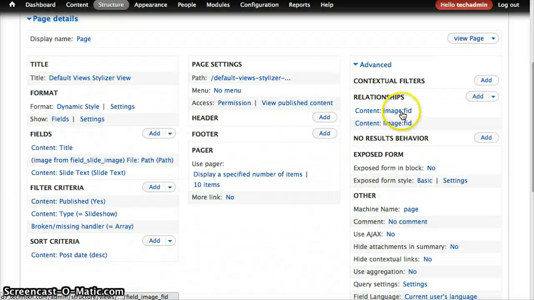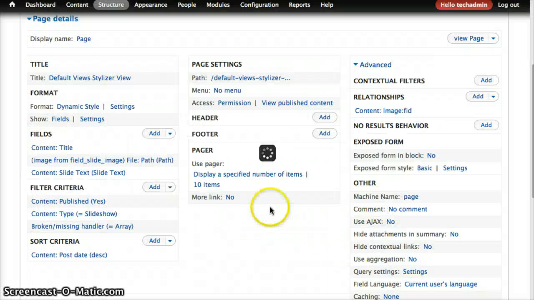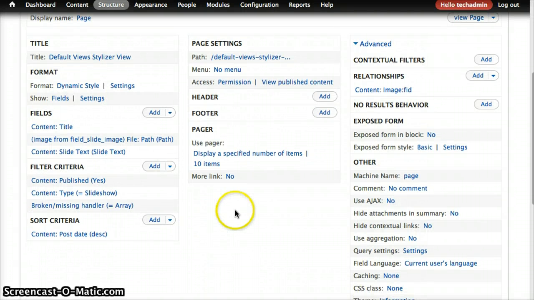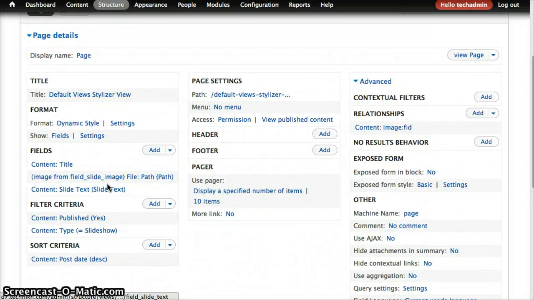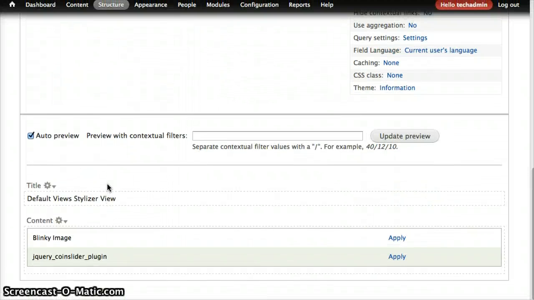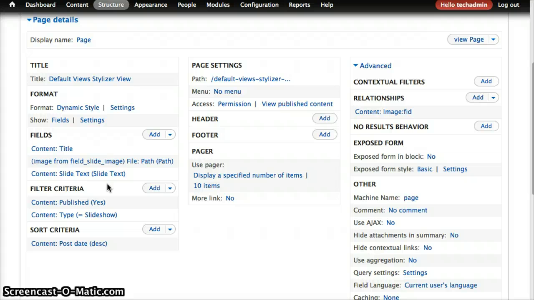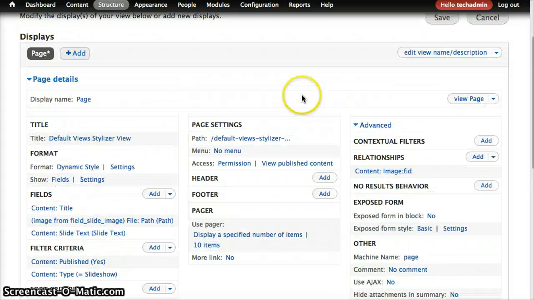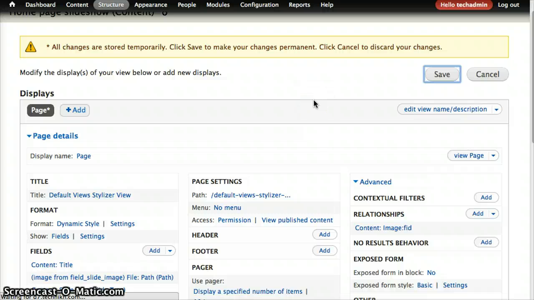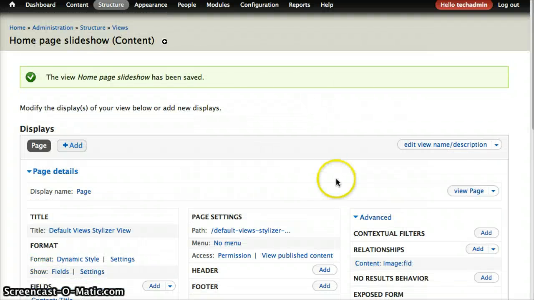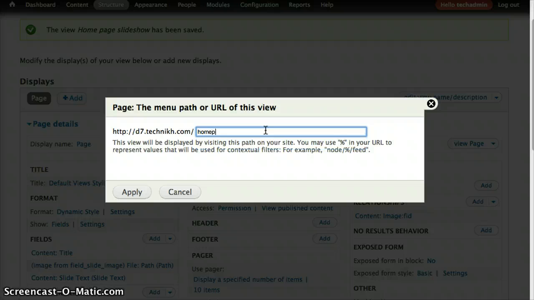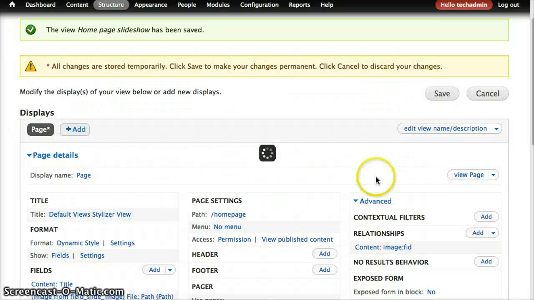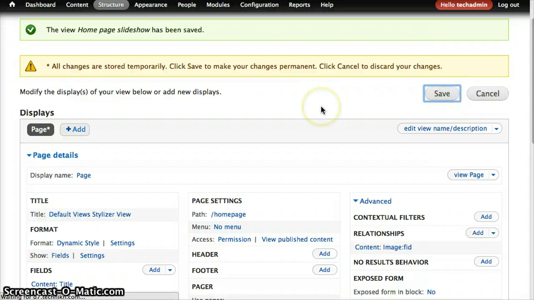Now I don't need the old image of the article content type, so I will remove it. And this is something broken, so we don't need it anymore. And this looks good. Let's save it and see how it looks. And also this is going to a path of the default thing. Let me call it home page. I save it.